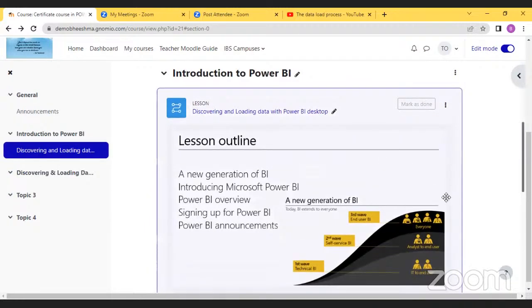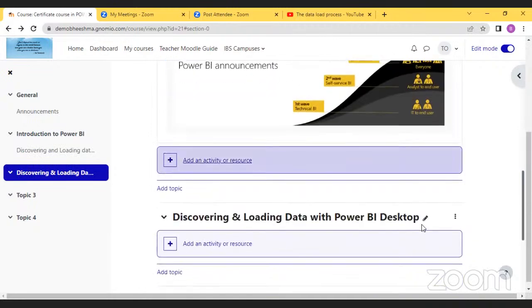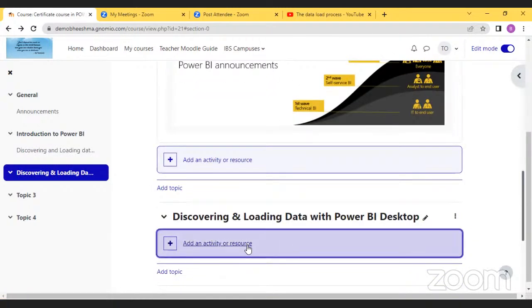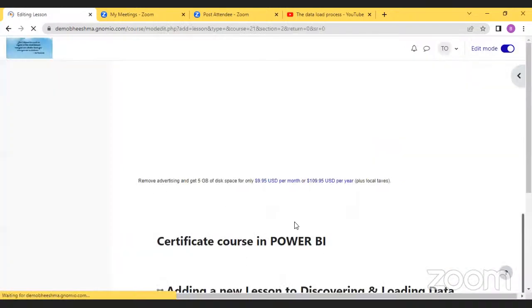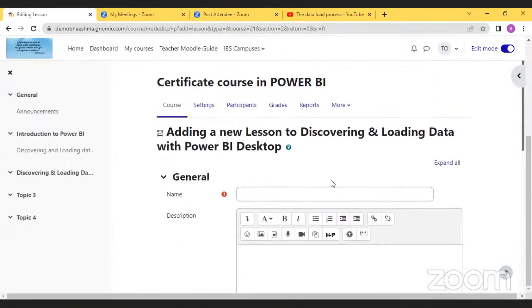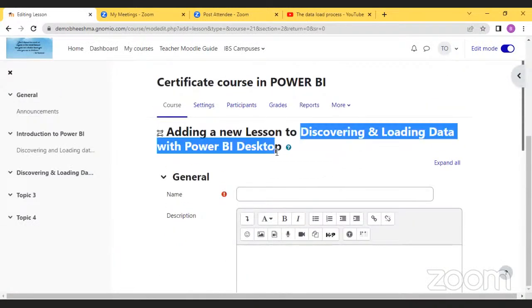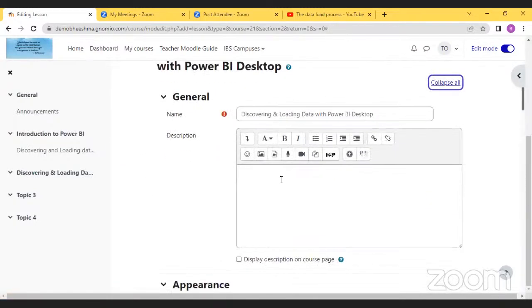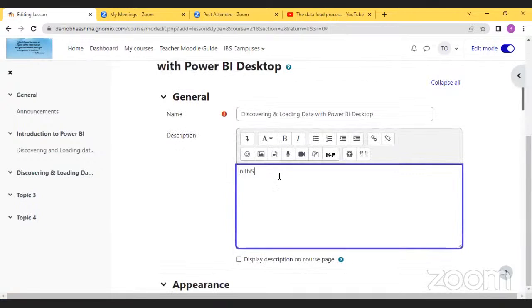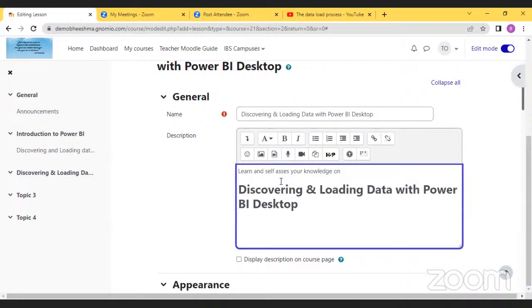Okay. Now click on add an activity and expand all, and see what settings are to be configured. That is the reason again and again I've been insisting on getting the title from there and copying it here. Got my point? Copy the Discovering and Loading Data with Power BI Desktop. So expand all, provide a description. Learn and practice. Learn and self-assess your knowledge on discovering and loading data with Power BI or something. Okay.